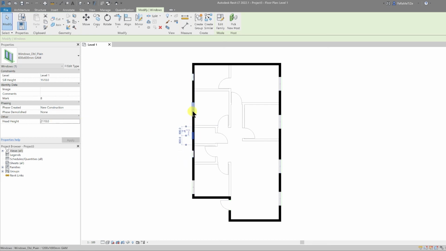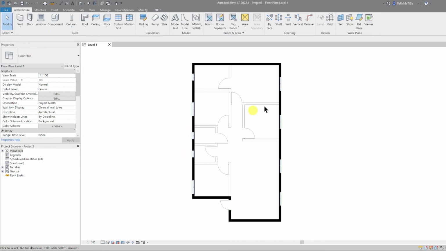And then I'm going to do the exact same for all of my windows by selecting them all. And then changing the head height to 2200. And that's the end of the video.